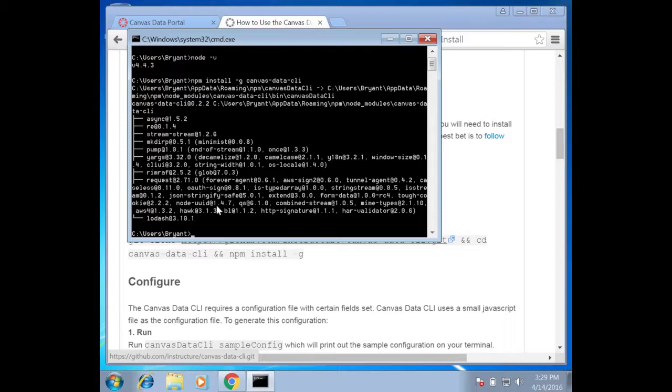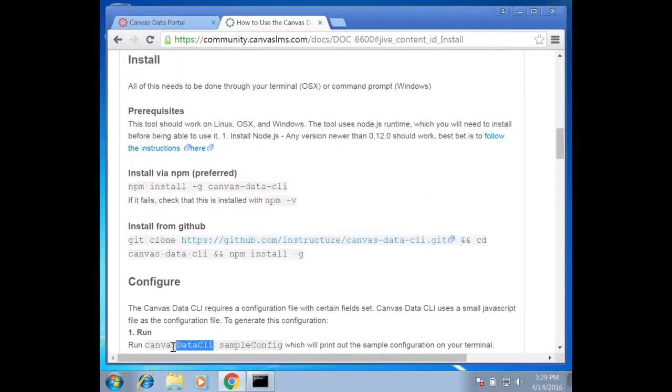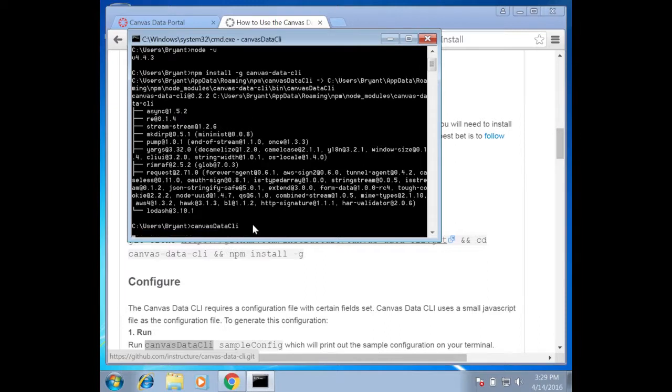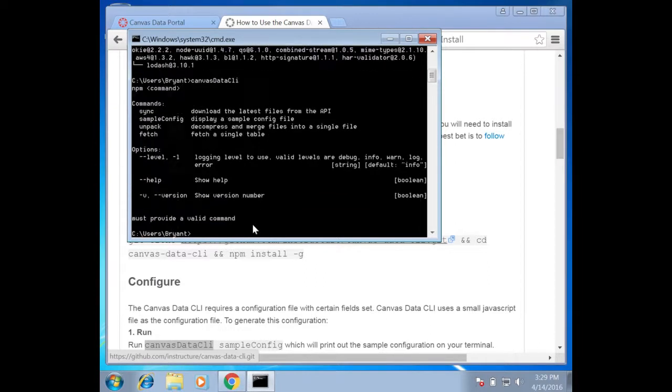And now that that's installed, I'm just going to verify that it is in fact installed by executing it. So copy right there, come back, right click and paste, canvasdata-cli, that's the name of the program. I hit enter, and if it's installed correctly and it's capable of running, it should print out for me the commands that it can run. So it says I can run sync, sample config, unpack, and fetch.